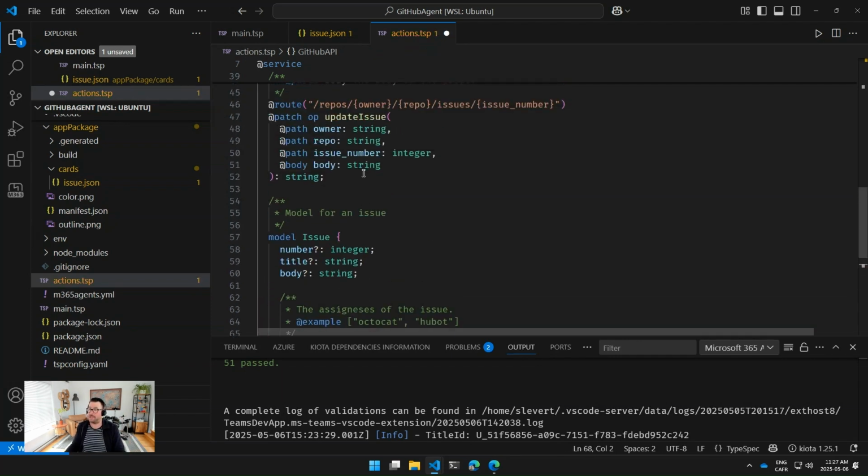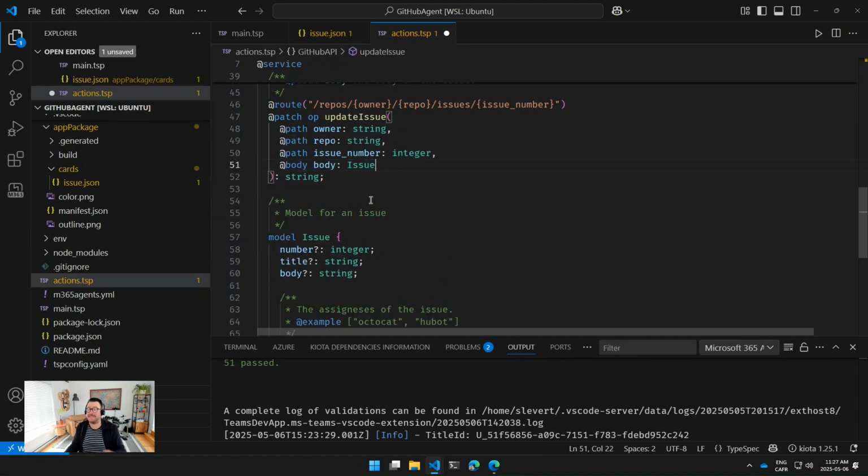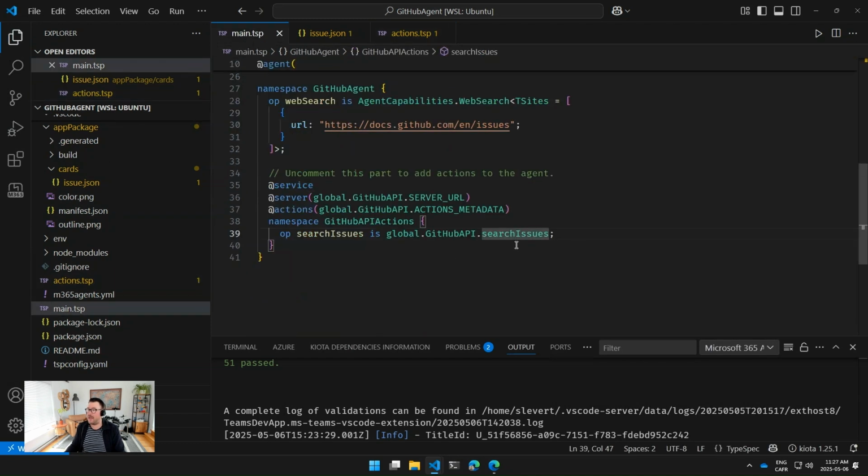And there you go. Now I can just go here and update that to make it an issue. And now it's fully typed. I know exactly what's coming in and what's coming out. So now I have this here. So it's great. I was able to say, okay, let me go back to main. I'm going to say I need a new operation. It's going to be called update issue. Now it auto completes it for me.